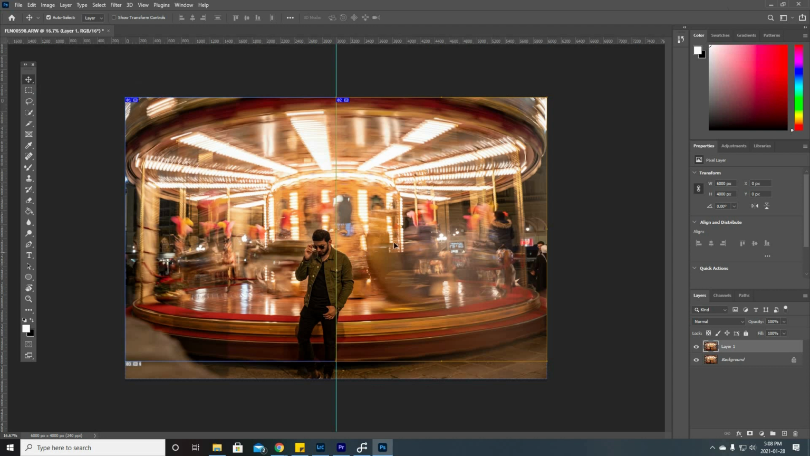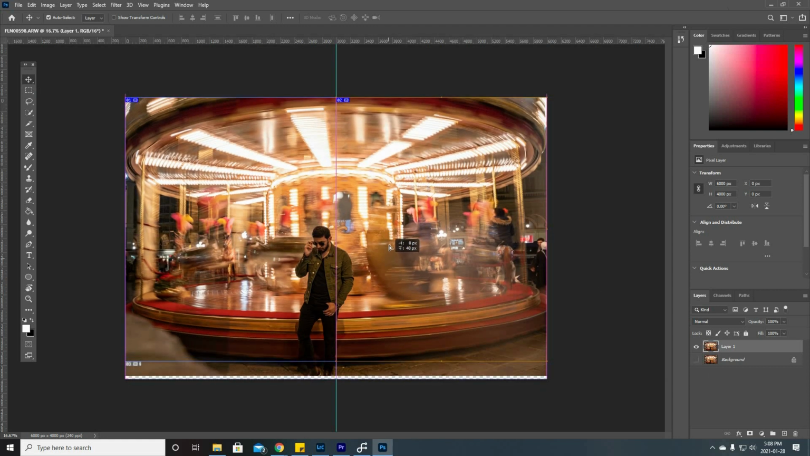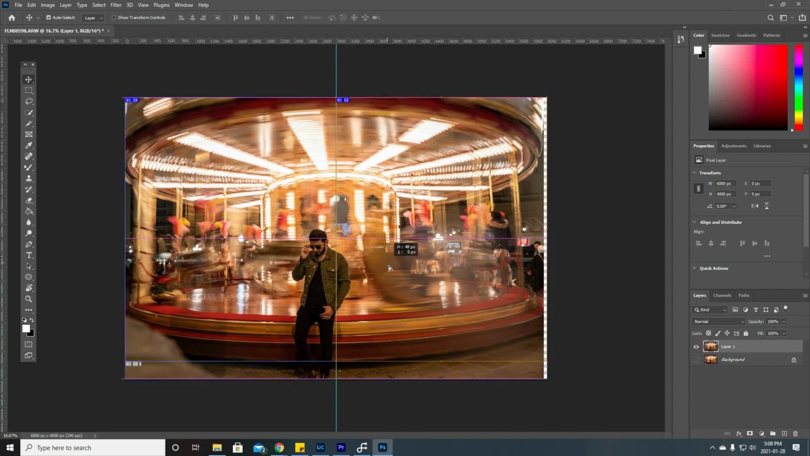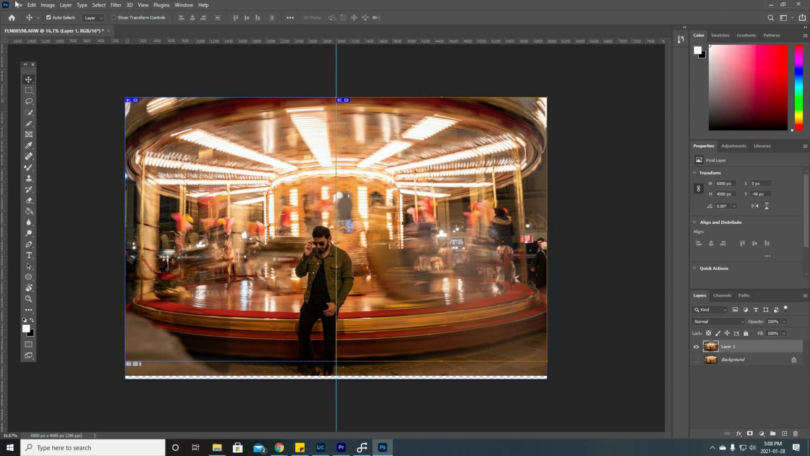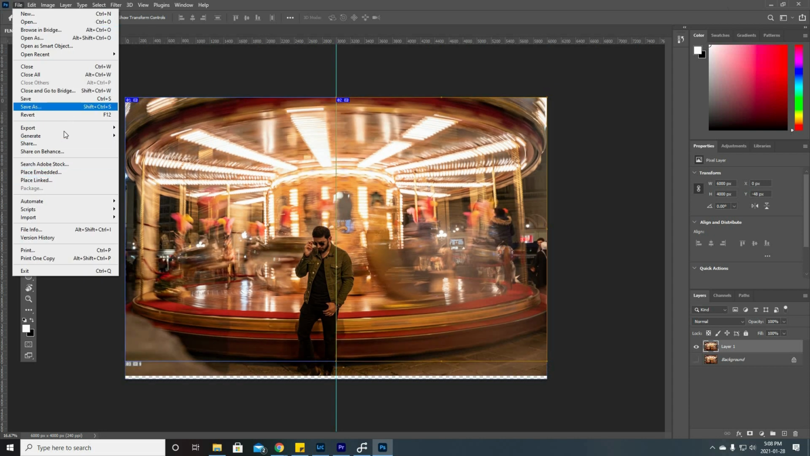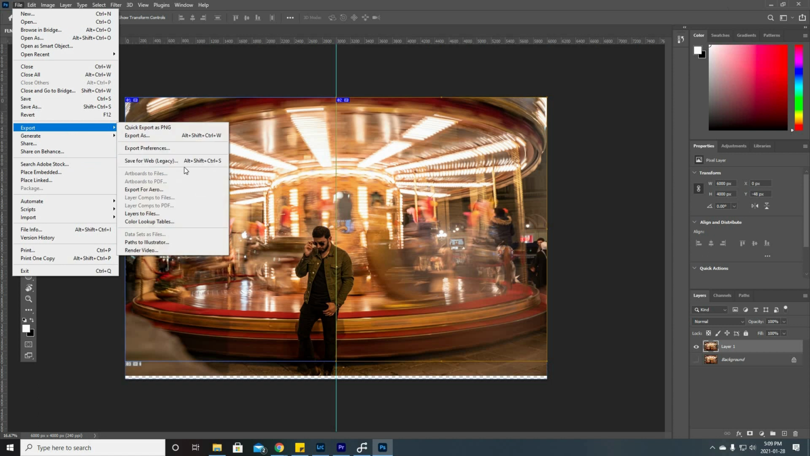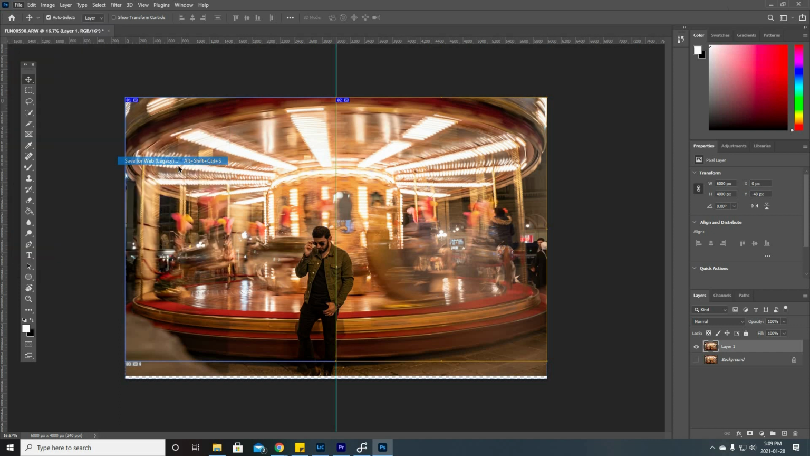If you click on the move tool, you can adjust, move around the picture as you like. For this one, I want, let's see, right there. So once you're satisfied with how it looks, go into File, Export, Save for Web. You can also press Ctrl Alt Shift S, so many buttons. But yeah, click on Save for Web.